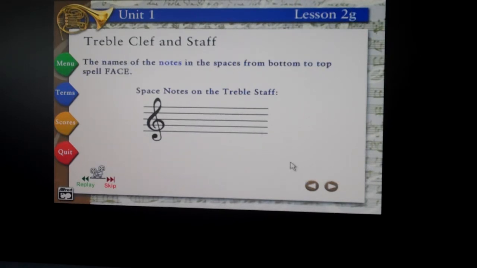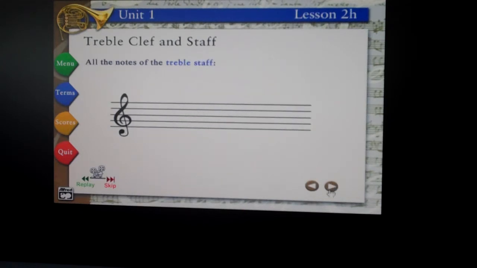The names of the notes in the spaces from bottom to top spell face. F, A, C, E. Face. So your spaces actually spell a word. Kind of easy to remember. First space F. Second space A. Third space C. Fourth space E. Put them together, it spells face. All the notes of the treble. We notice they follow the alphabet.